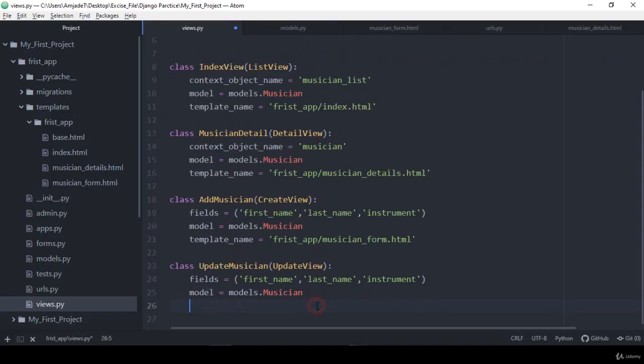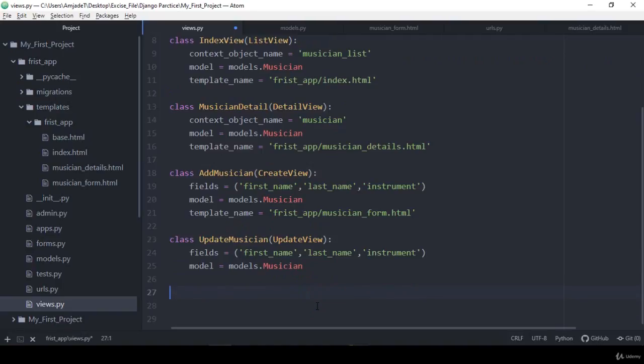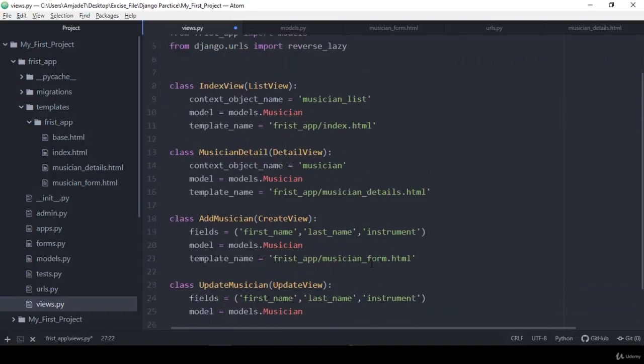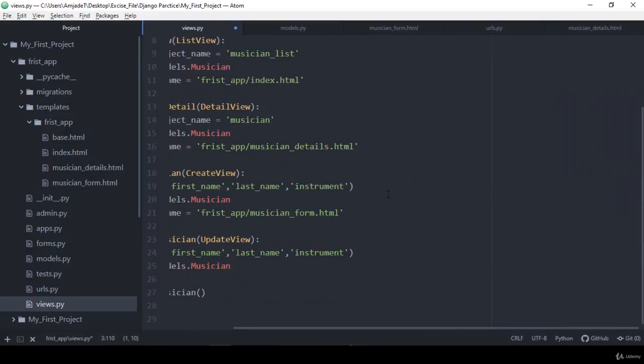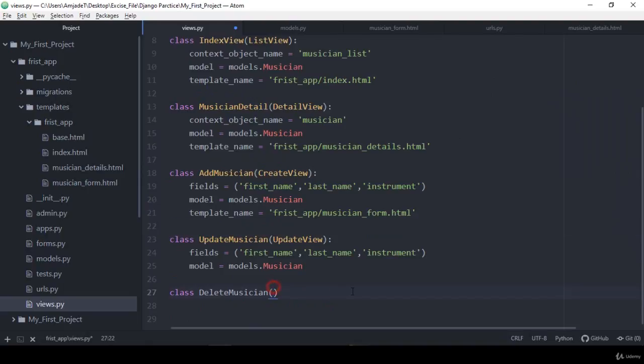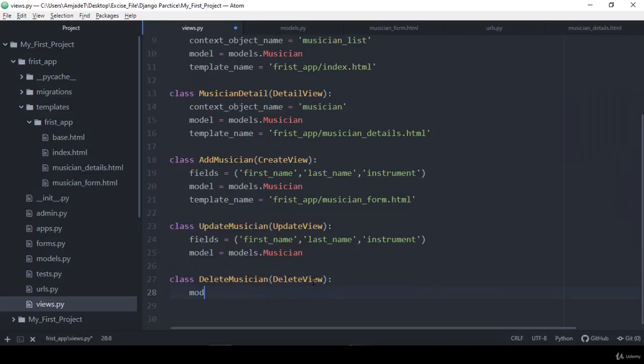Now go to our class. Here I want to create another class, and I just name it DeleteMusician. It will inherit from our other class, the one I defined as DeleteView. So I simply take this, and here I define our DeleteView. After that we have to define the model, that means from where you want to delete it. I just delete it from our Musician.